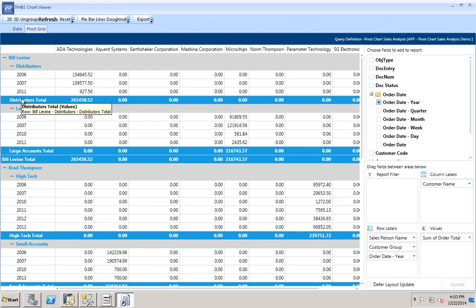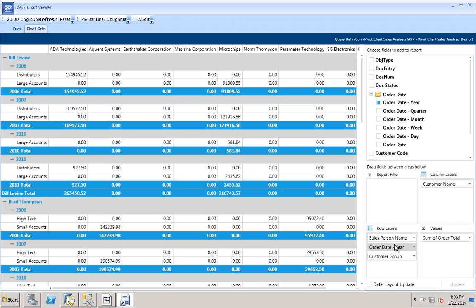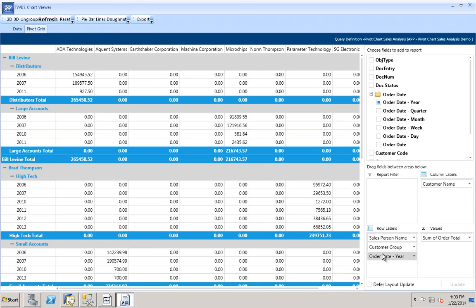To change the order of grouping rows in my pivot grid, I can simply go to the Row section of the Pivot Grid control, click on one of the titles and drag it up or down to change the order. As you can see, I've placed the Order Date Year ahead of the Customer Group now, and the data in the pivot grid has refreshed automatically. I can also drag it back to the original configuration just as easily, with the pivot grid again automatically reflecting the changes.